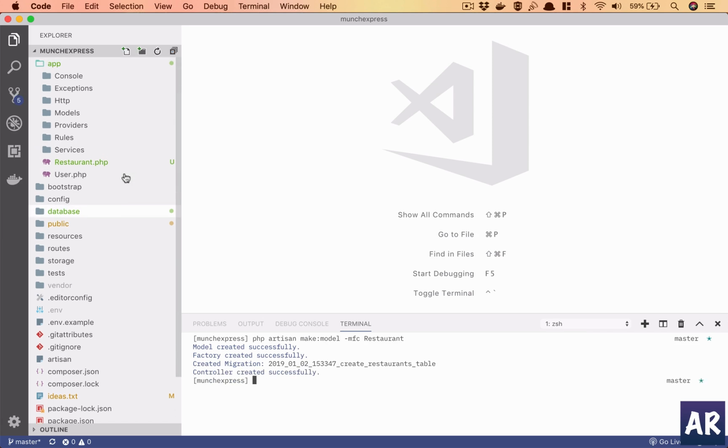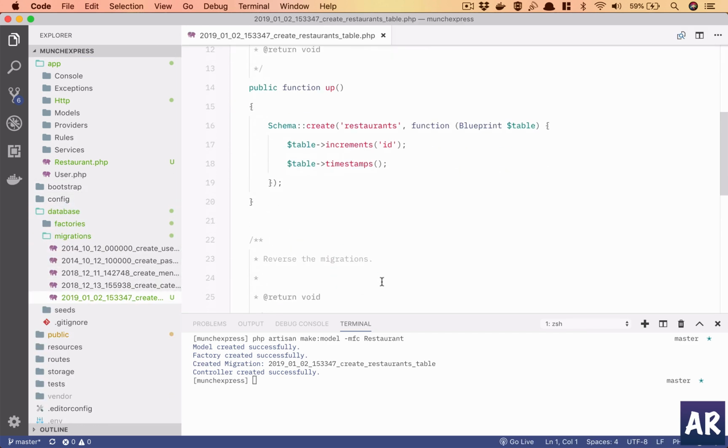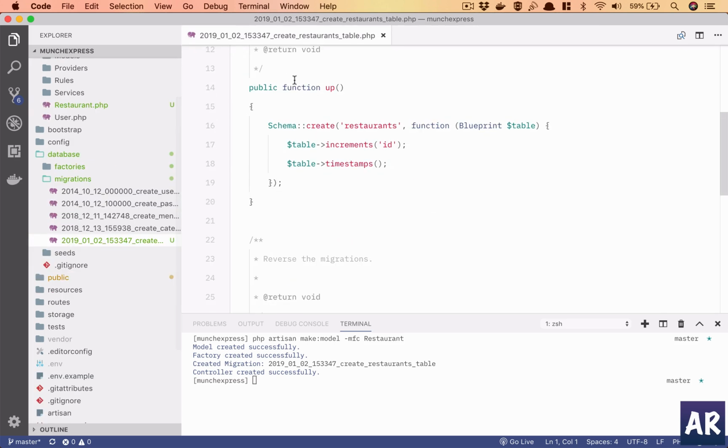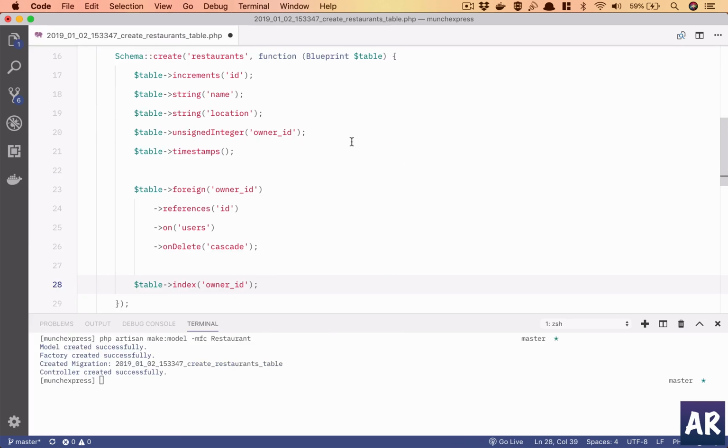Now once this is done, let's first look at creating the migration for this. So I'll go into my database folder, migrations. This is restaurants, right? What is this? This is the categories. Okay, so we are not dealing with categories right now, we are dealing with restaurants. In here I'll just paste this code and let's go over it.